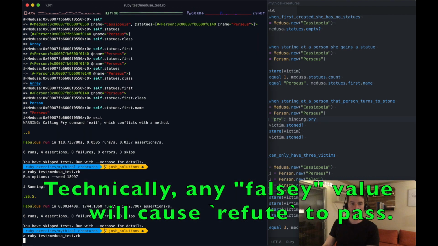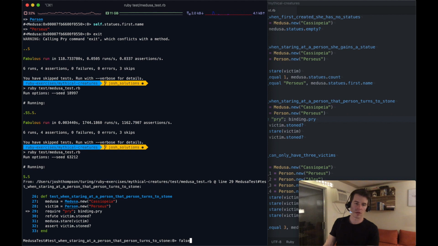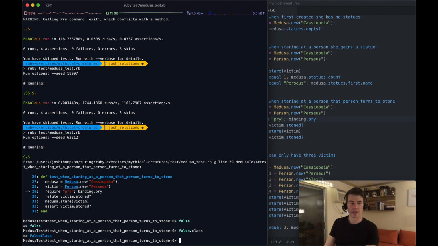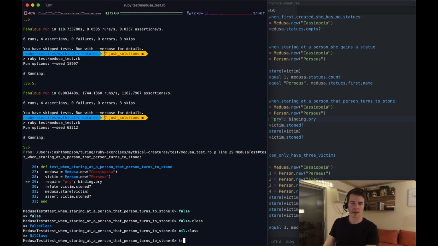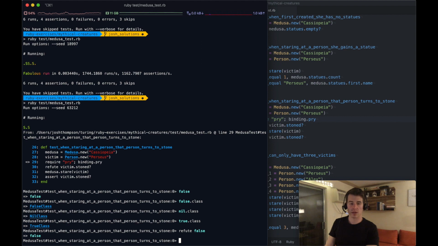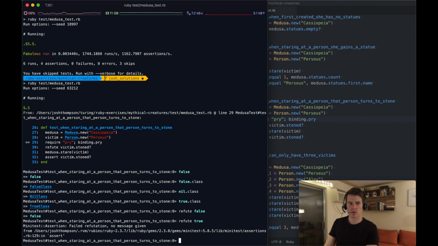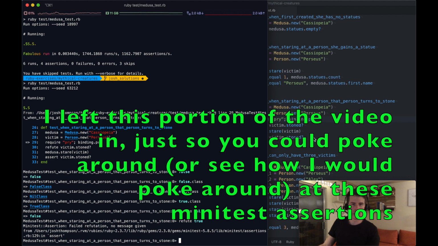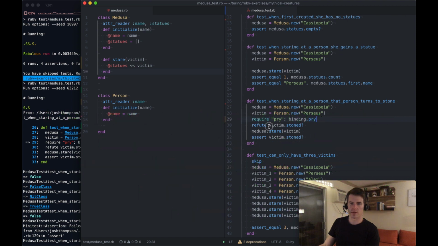Binding, or run that test, and we can say false. Like so, false, and we can call .class on that, by the way. False.class is FalseClass. Nil.class is NilClass. True.class is TrueClass. So these are all objects. So we could say refute false, and it passes. Refute true, failed. So I don't know. Whatever. That wasn't a great digression. Carrying onward. So we want victim.stoned.